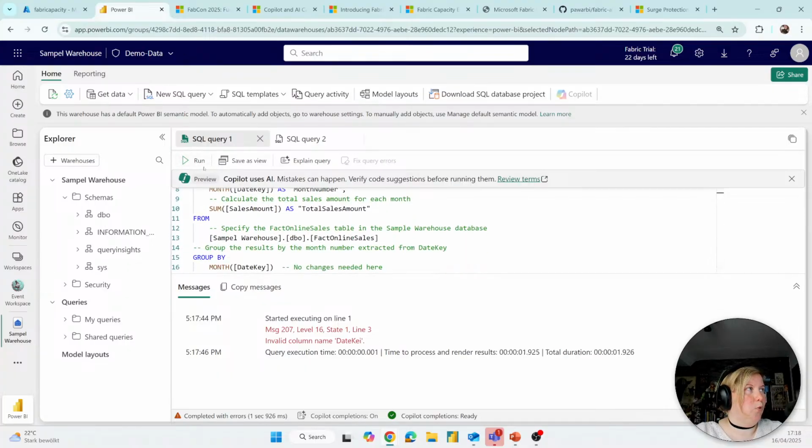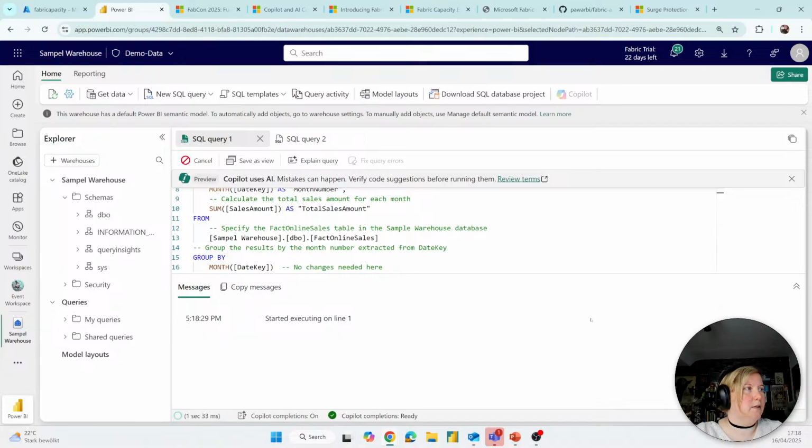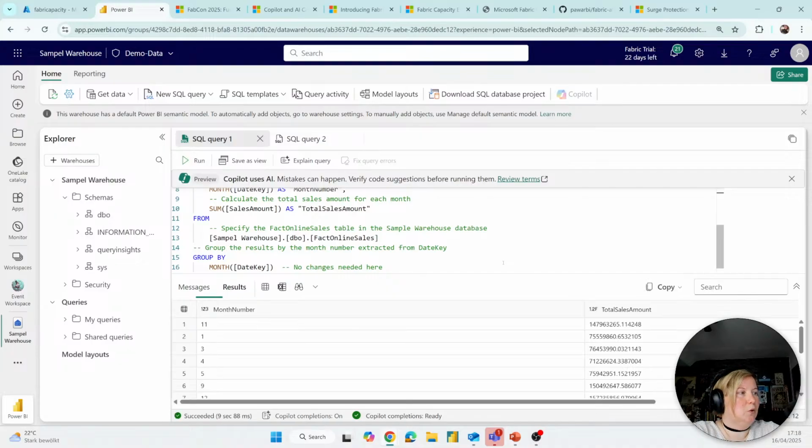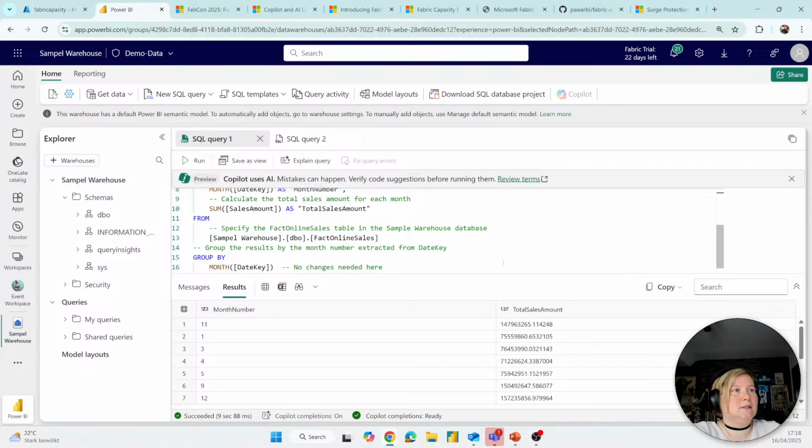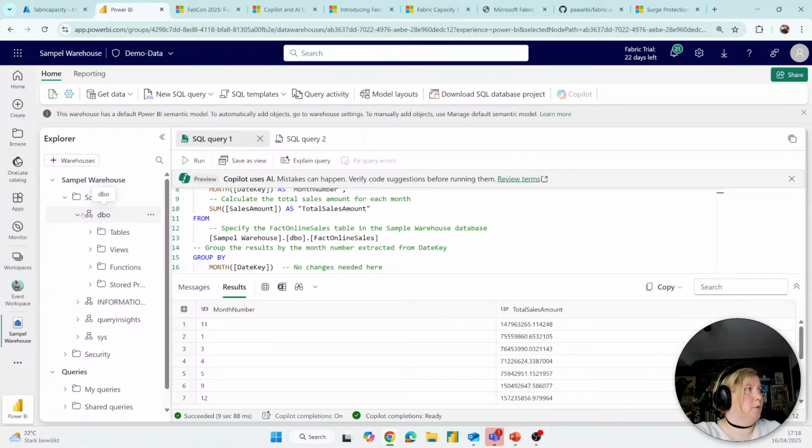And now if I run the query, I can see that it's working. From the time it takes, I can say, okay, it is working now. So hopefully it takes 9 seconds. Okay, now we see here month number and the total sales amount, works perfectly. And I can also save this as a view if I want and put it into my data model as well, if this is the case. Okay, I can also go, for example, to my tables.